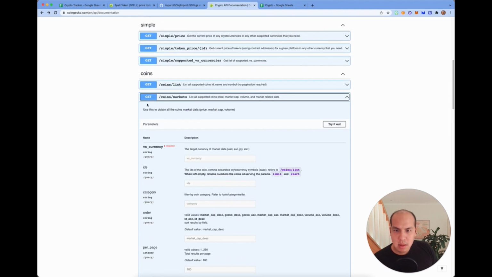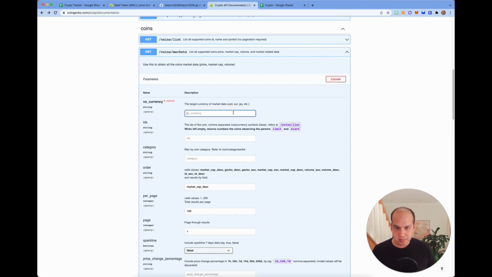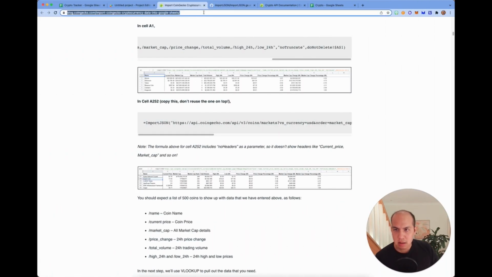So the API call that we're looking for is coin markets. So you need to have your target currency. For me personally, it's AUD. So I'll click on try it out. Just put in Cardano, Avalanche-2, and Bitcoin. You know where those names come from.